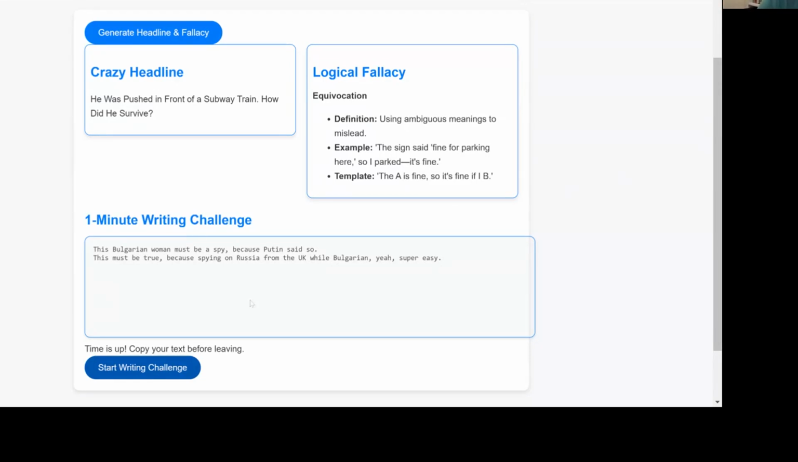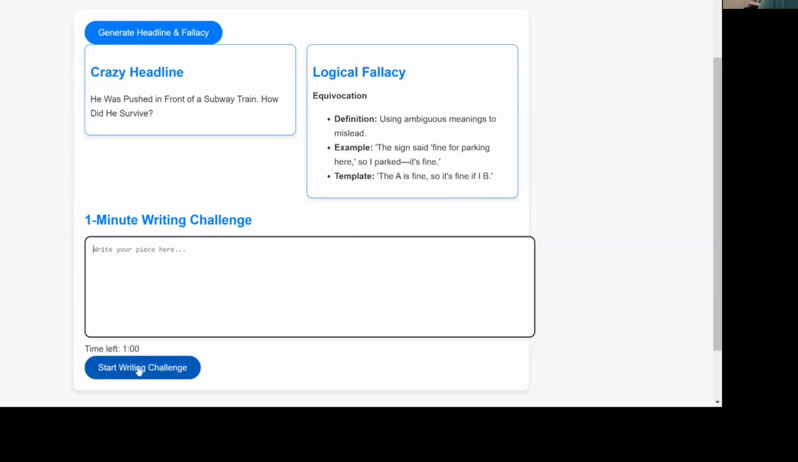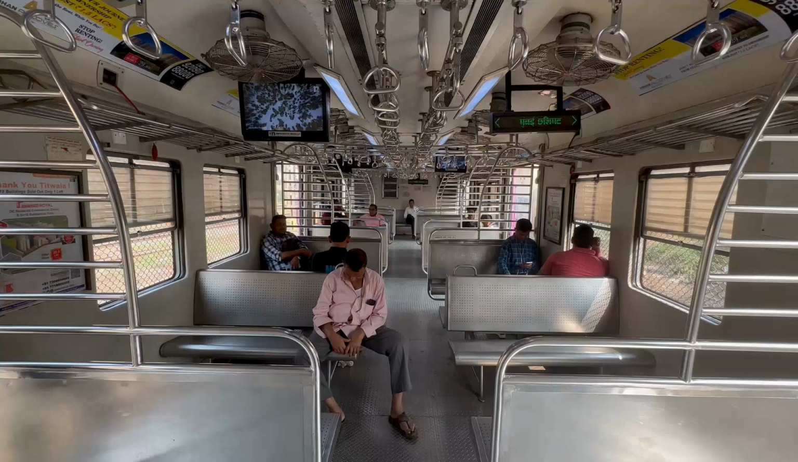Again, write everything down. And you can copy the jokes here and paste them. They're not stored in the system. Nobody else sees them except you. All right. So he was pushed in front of a subway train. How did he survive? This subway is so weak, a guy in front of it damages it. I don't know. How did he survive?